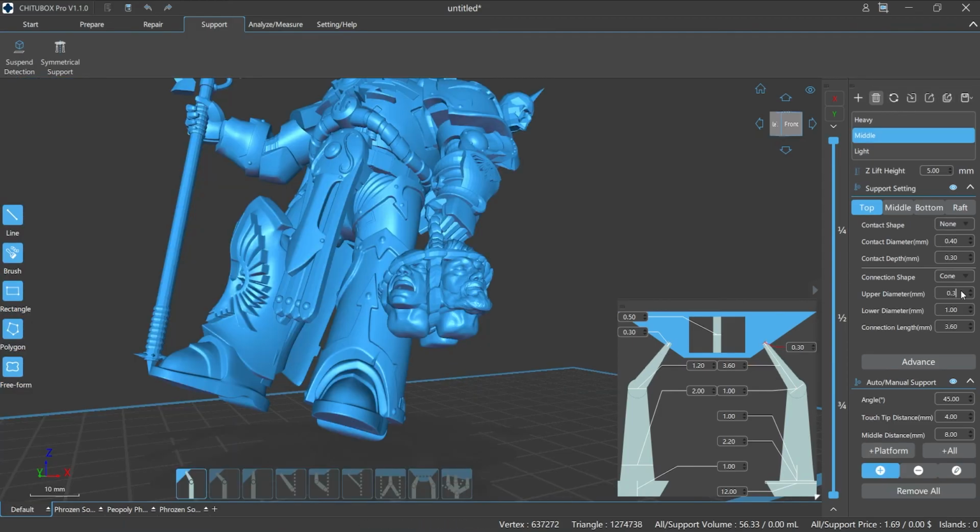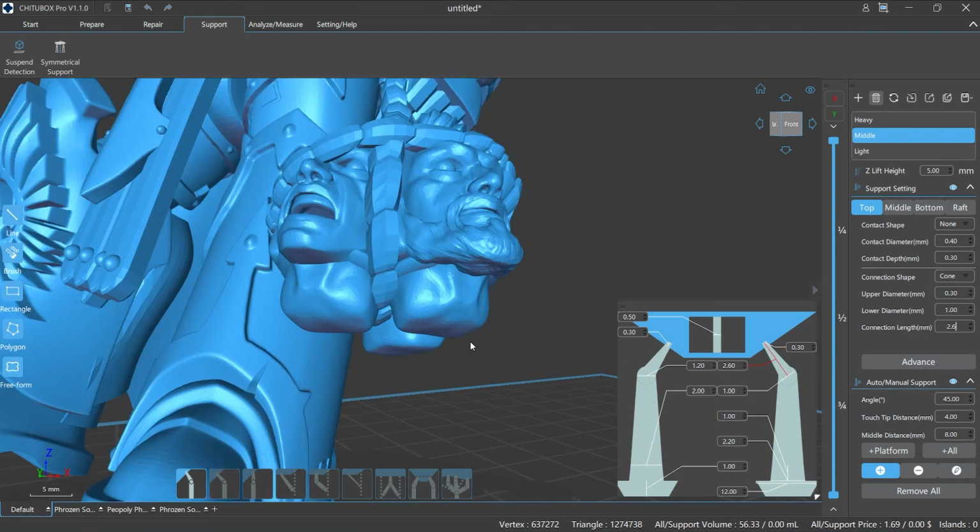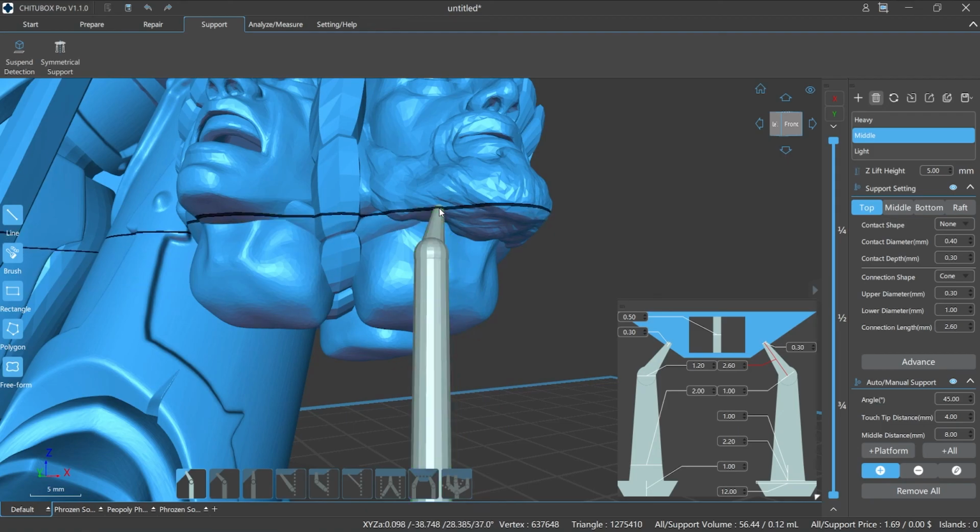We have mainly introduced the top support parameters today. In the following tutorials, we will continue to introduce the rest of the support parameters and support editing operations in detail. Stay tuned.